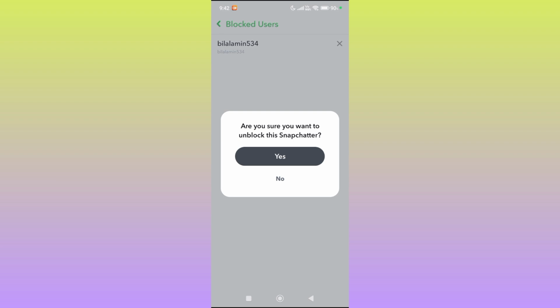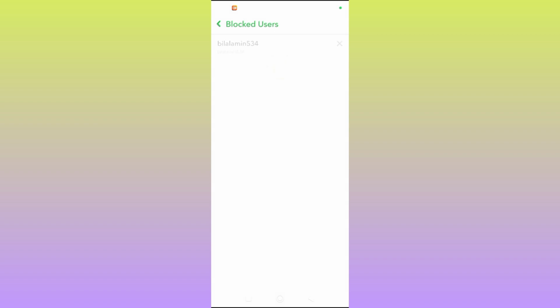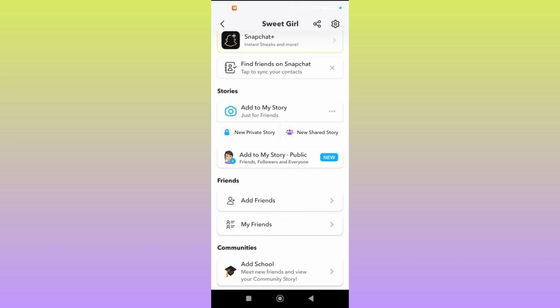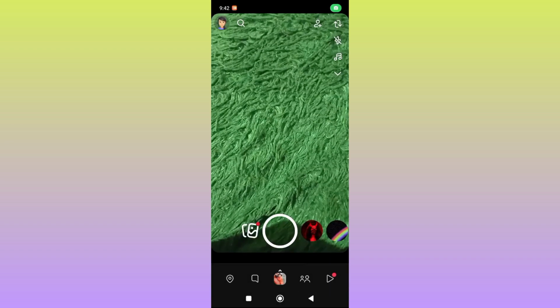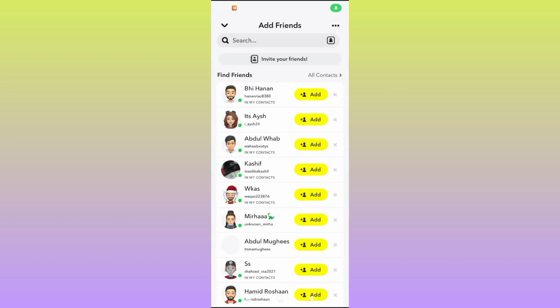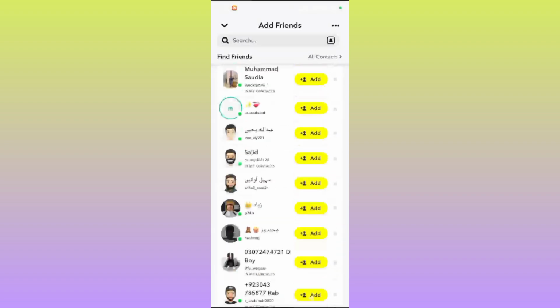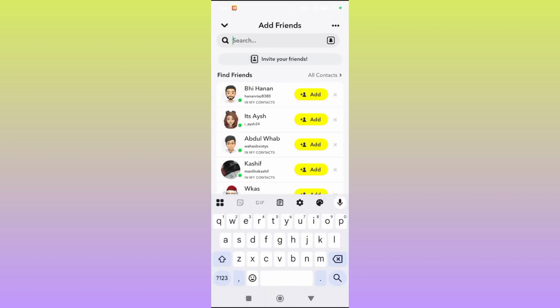Are you sure you want to unblock this Snapchat? Yes, you have to tap yes and this will be unblocked. And after that you have to go back in add friend and simply search the unblocked friend by writing their name, or you can simply add their number in your contact and find out your friend's name here.